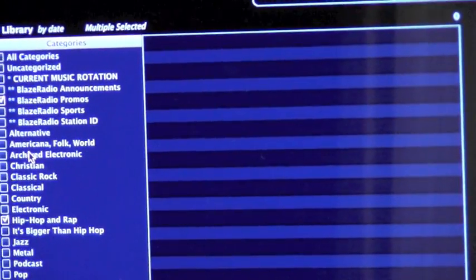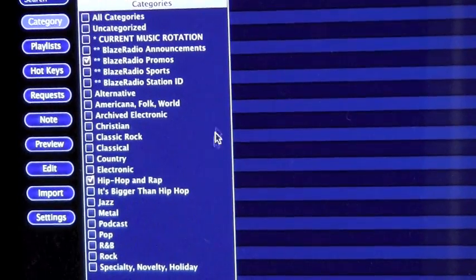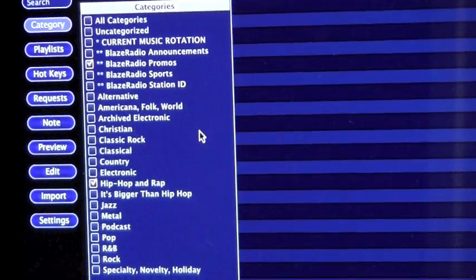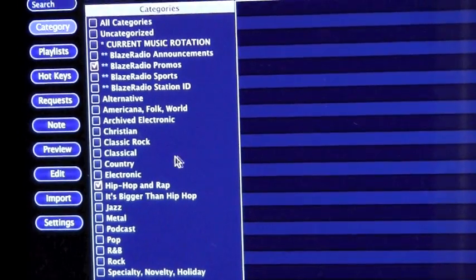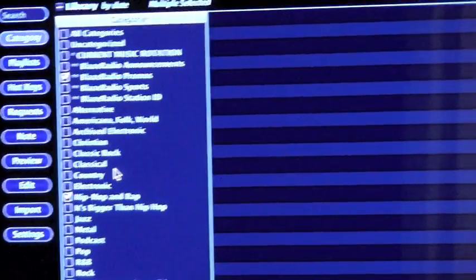And as you can see, I'm just going between certain categories so that you can see there's nothing in common between hip hop and rap and Blaze Radio promos, obviously. But yeah, that's just an easier way to navigate through the categories.